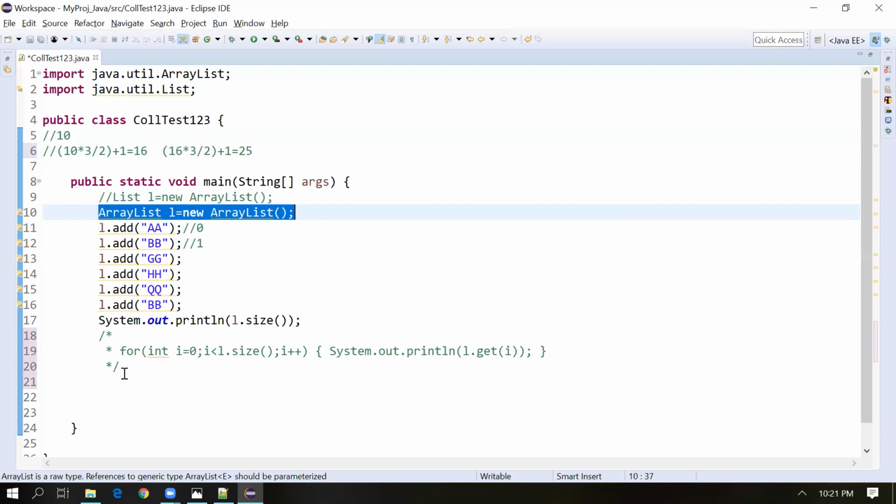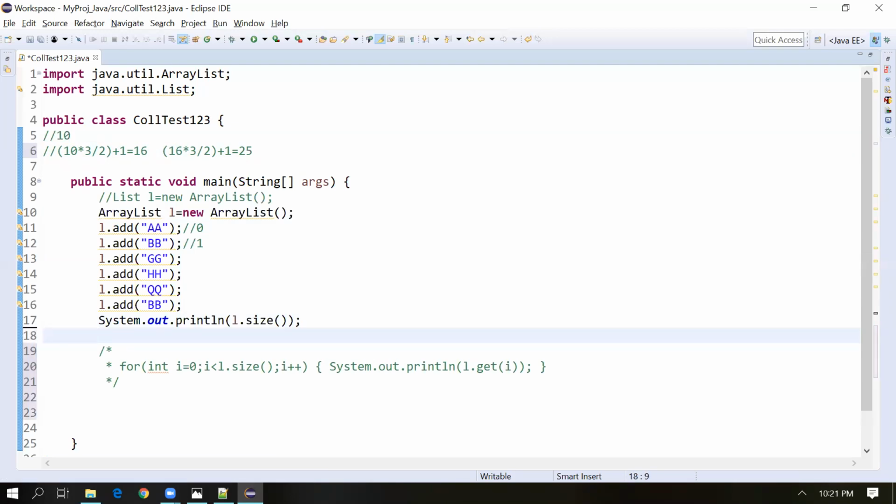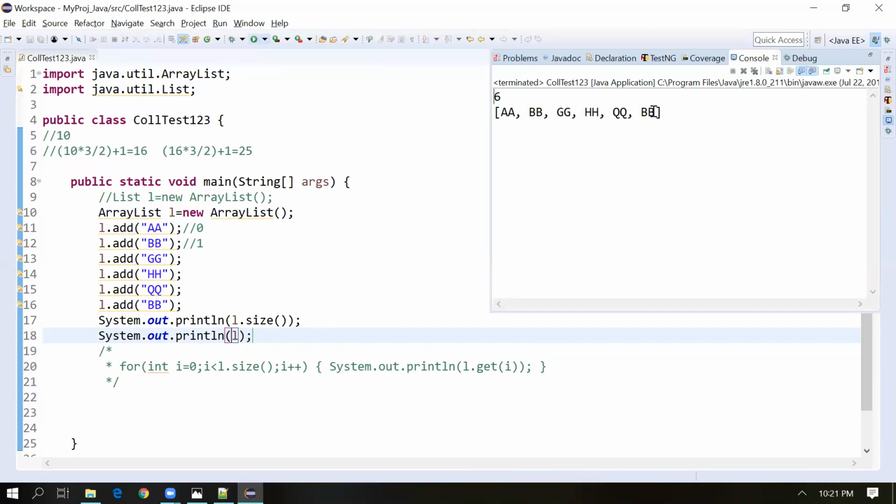If you want, System.out.println, and I am just writing L. It will print all the elements. Instead of writing the for loop, you can just write L. It will show you.